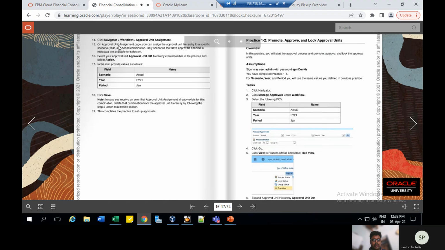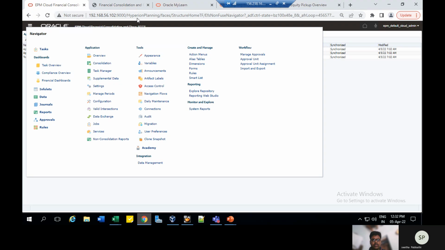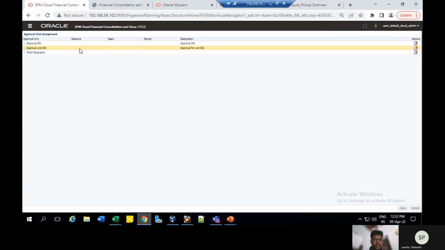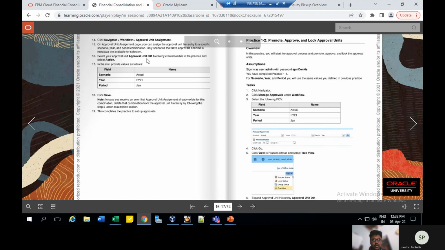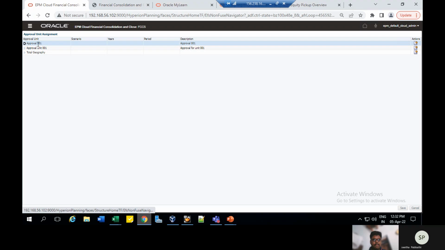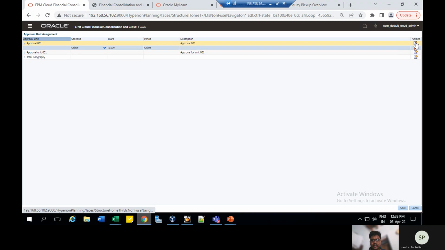We need to click on the Navigator again. Go to the Navigator, under Workflow, go to User Assignment. Here you can see the 2 approval units. For that, we need to assign one assignment. Under approval unit 001, in this row, provide these values: scenario, year, and then January for period. Click on Actions here.